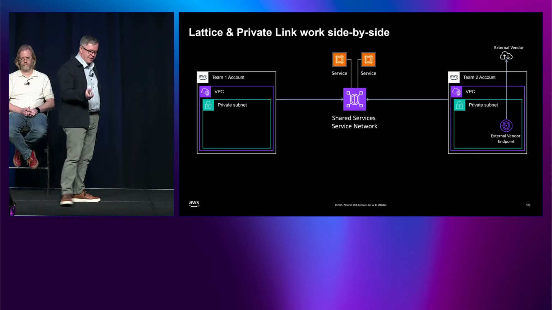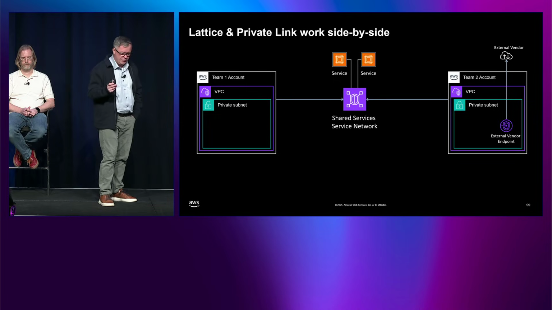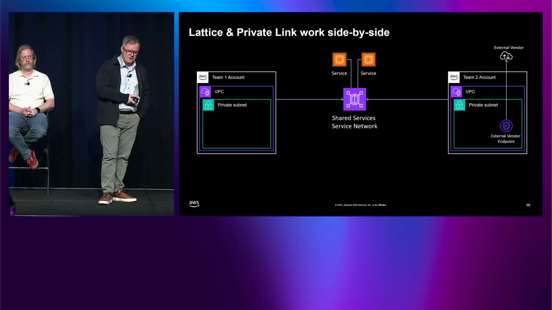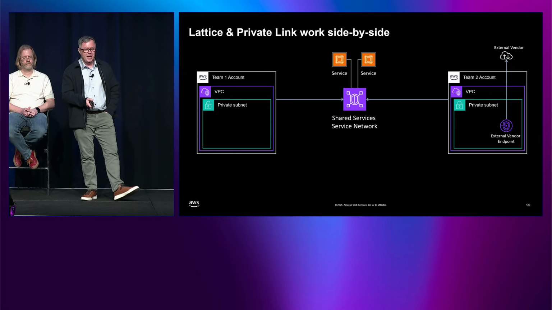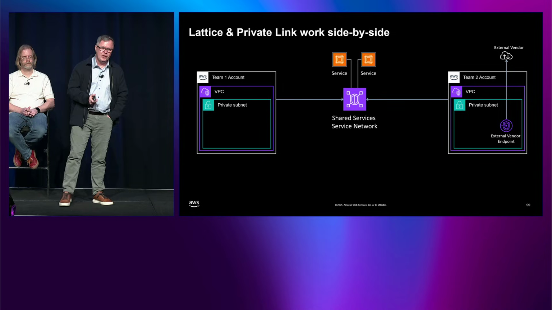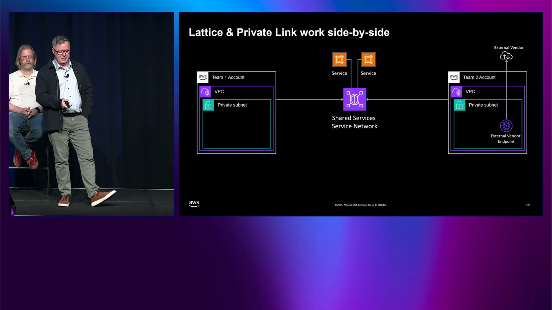But I want to point out something in this model that we think is a little better than what we had with the shared VPC model. If we had to take the same vendor connectivity in shared VPC, you're now exposing that to all participants in that VPC, right? So in this case, we want to make sure that only Team 2 has access to that endpoint and not anyone else. So now we're problem solved.